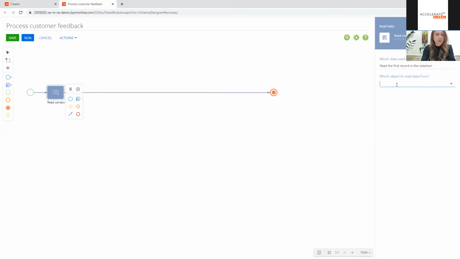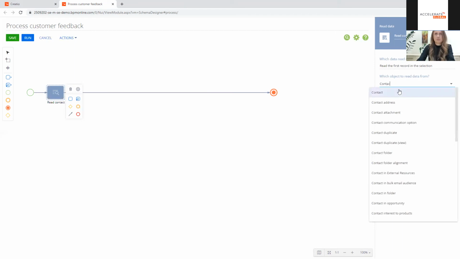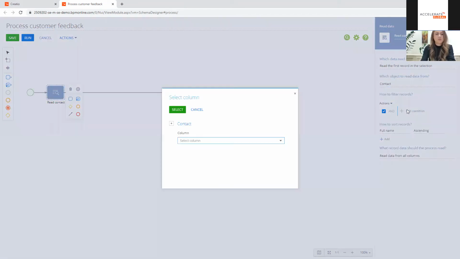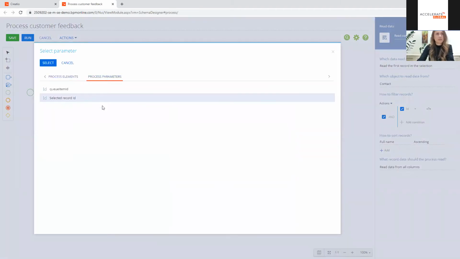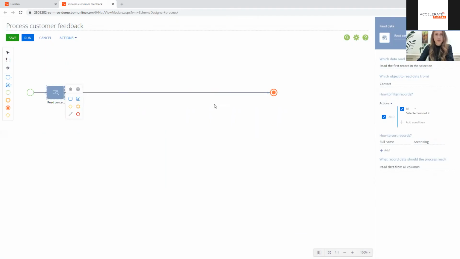Which object I'm going to read is going to be Contact. And I need to specify how to filter my contacts. It's going to be ID equals selected record ID. So this way I know which record to read, the one that was selected for the queue, and the ID gets passed into that parameter.